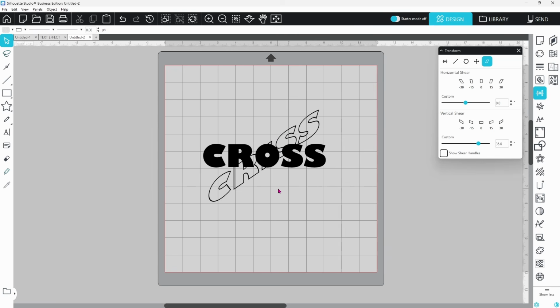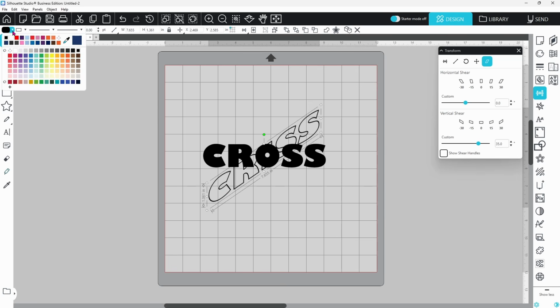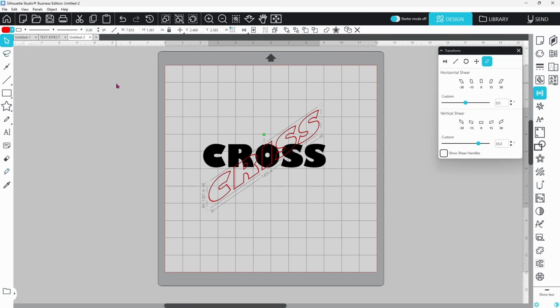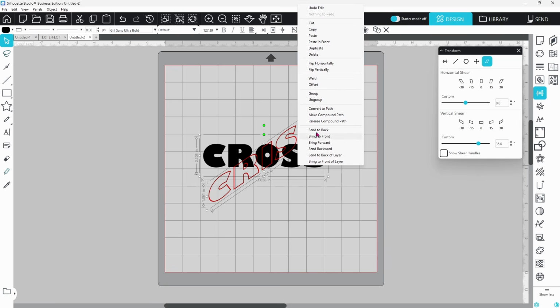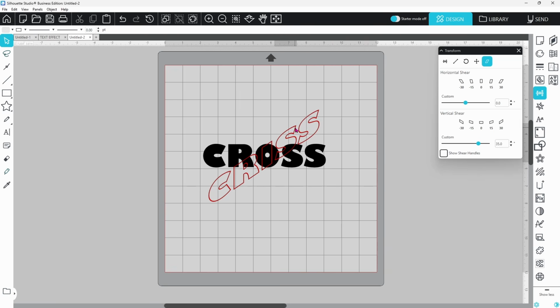If you're having issues seeing this design right now, you can select one of the words and change up the colors. At this point, we need to work with letters individually. We have everything set in place, so let's select both groups of letters, right click and ungroup, and we can send both of these S's to the back of the solid word.